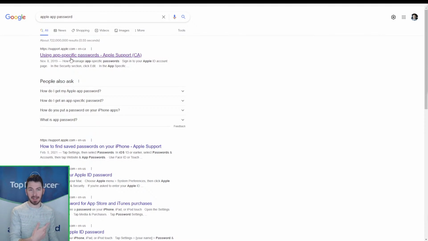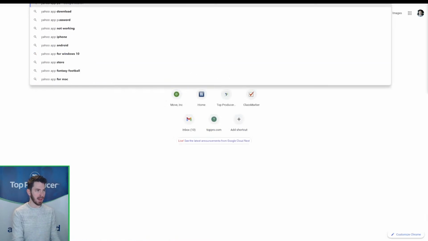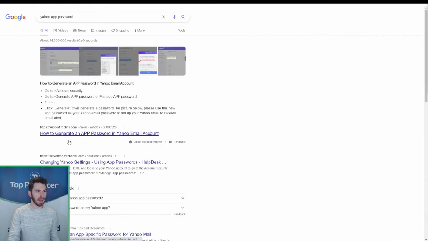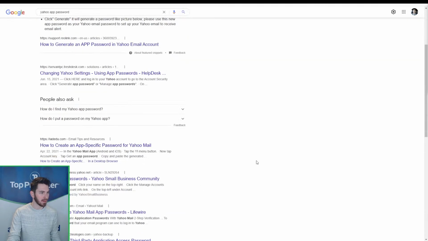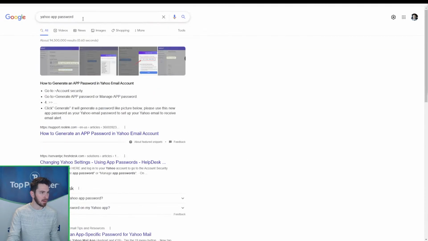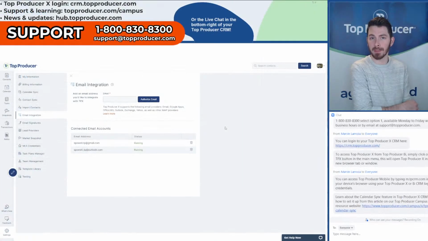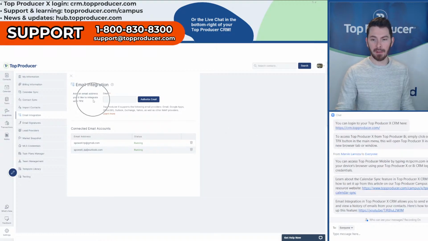This goes for contact sync and calendar sync as well. If you're using Yahoo, you can do the same, Yahoo app password. And there should be a support page. There should be one by Yahoo somewhere. Unfortunately, I can't find it at this exact moment, but I know Yahoo does have one. So if you're a Yahoo user, just feel free to follow that guide. And feel free to also reach out to our customer care team, and we can definitely assist you with this process.